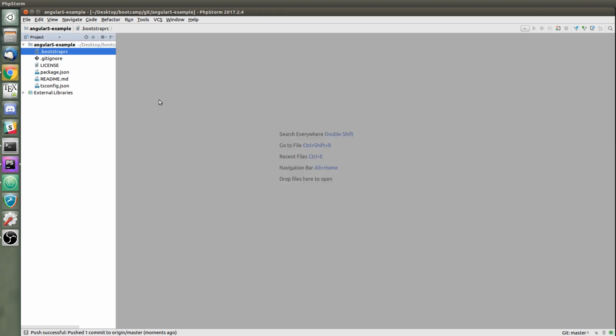Okay, this is all boilerplate configuration. We actually want to start to get to a more interesting part. So the next thing we're going to talk about is Webpack.